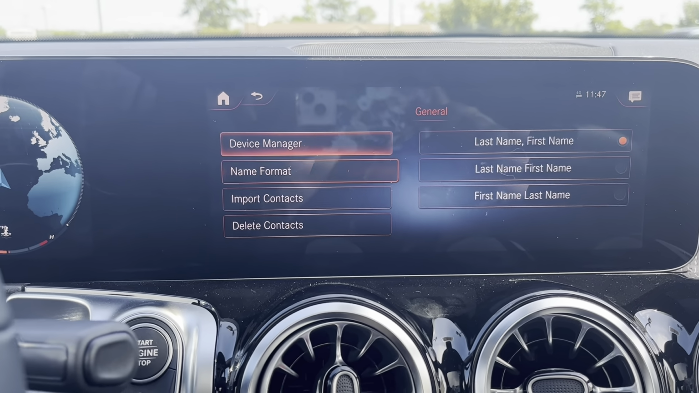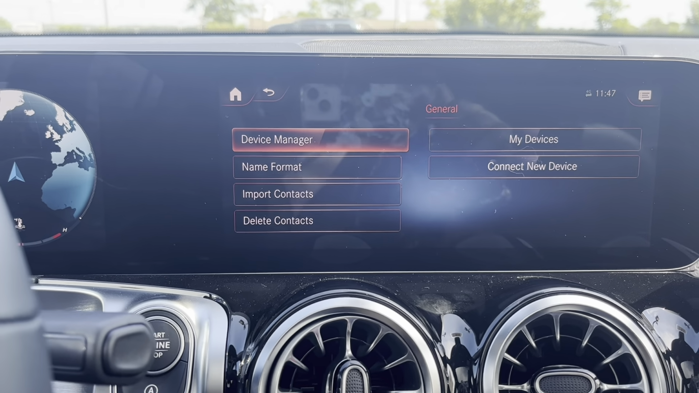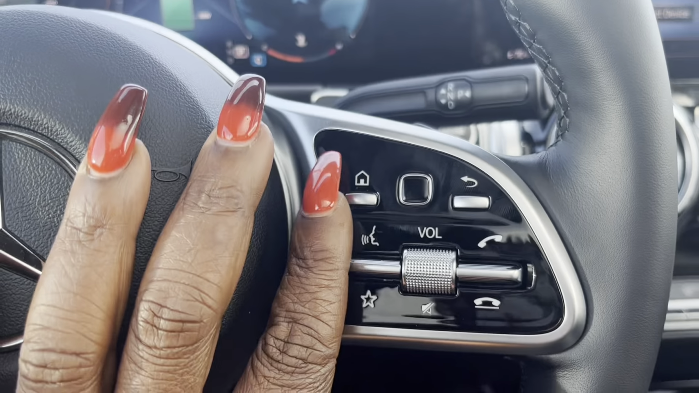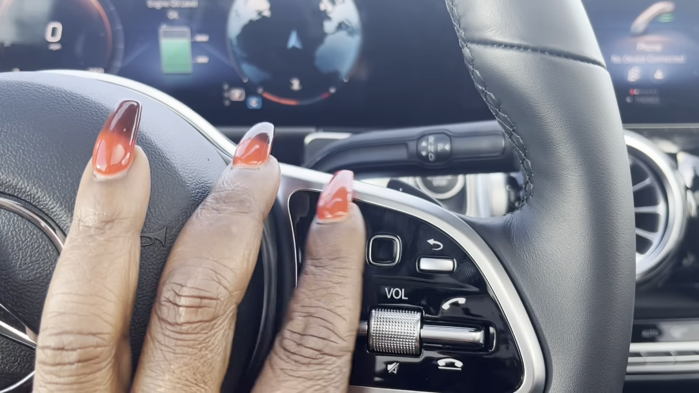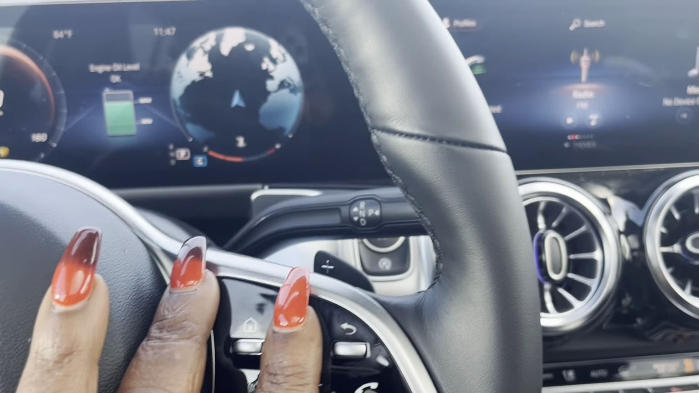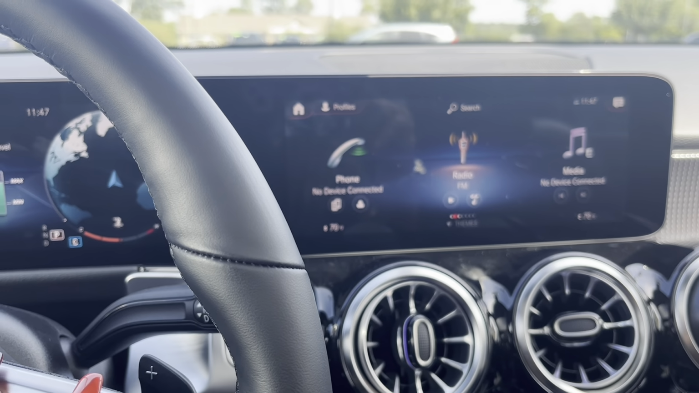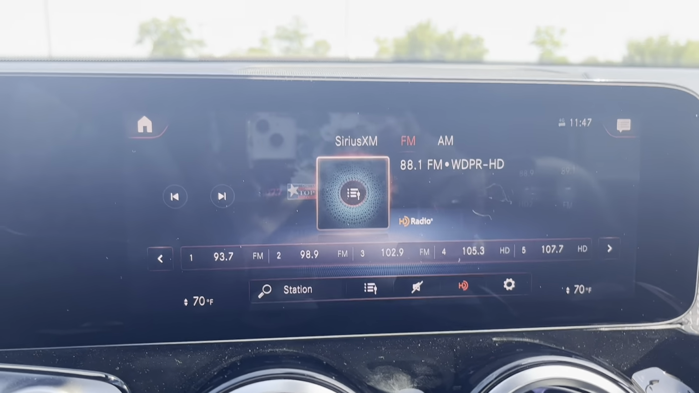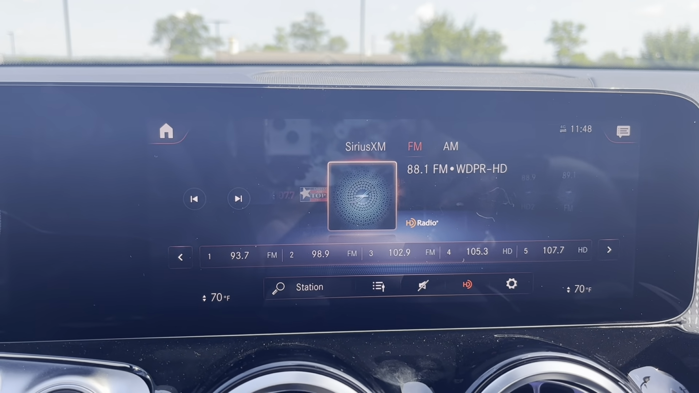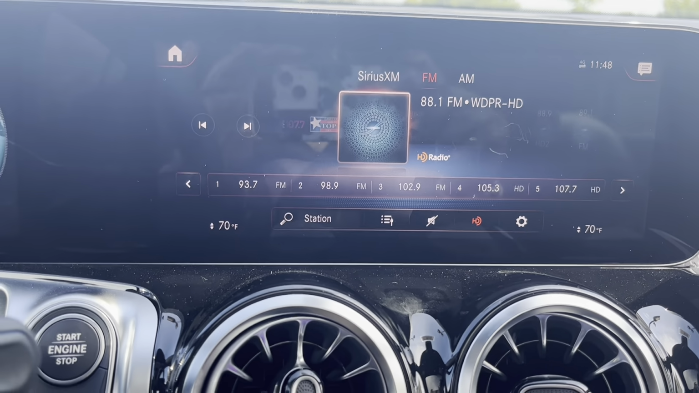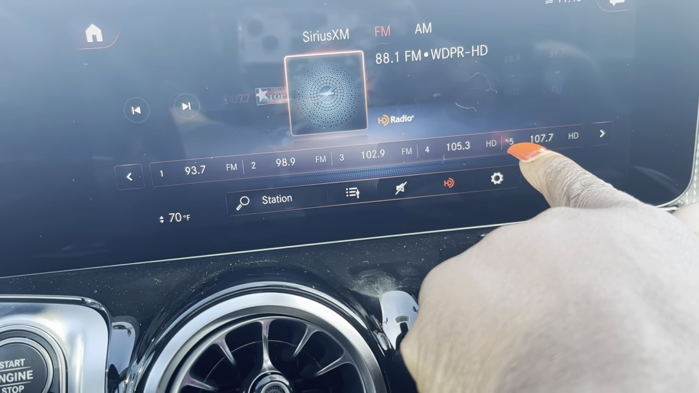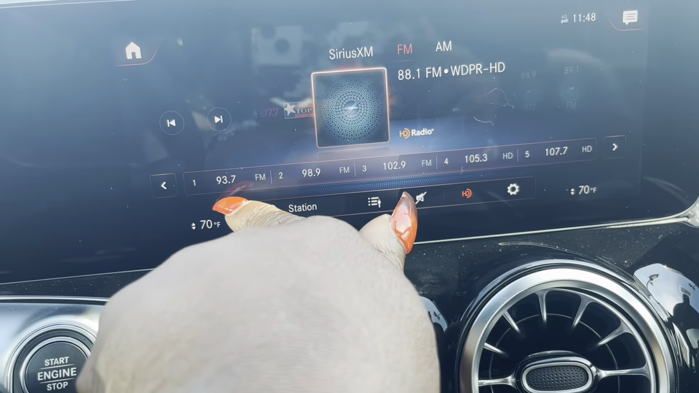Okay, all right, awesome. So that was the phone. So now we'll go back home here. All right, and then I'm going to scroll over to radio. Okay, so here you have the Sirius right here. All right, and you see down here there's already some radio stations that are programmed.